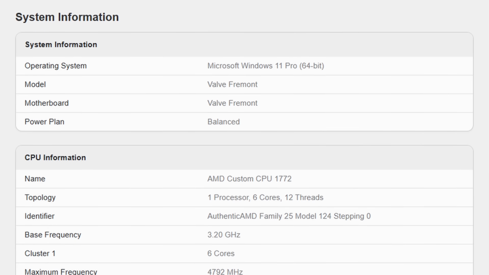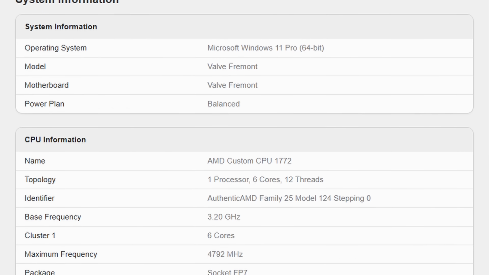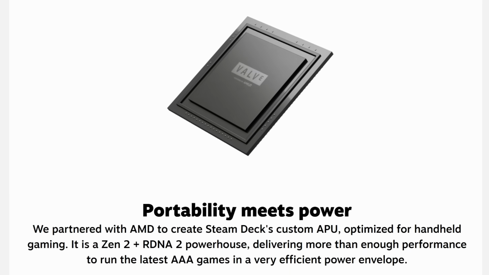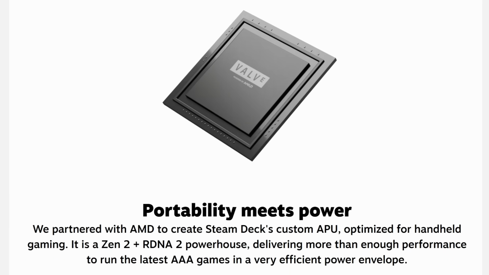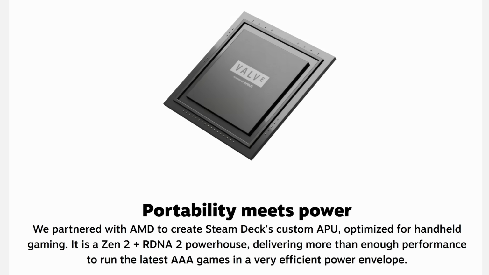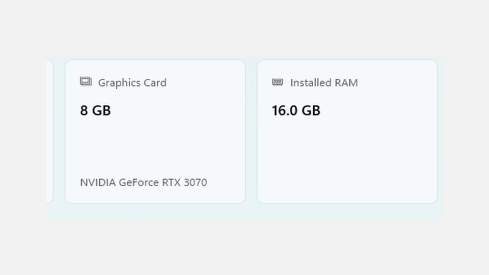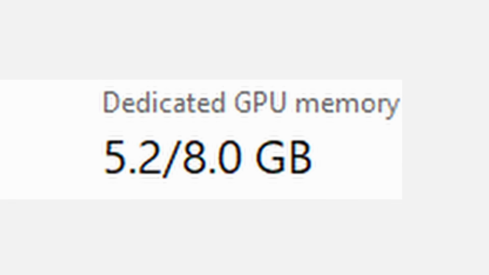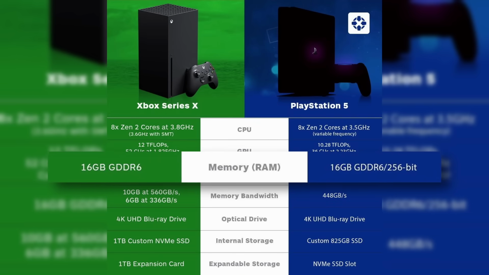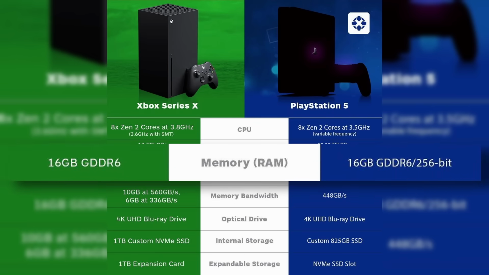Given that the Fremont is seen to have a dedicated GPU, the Radeon RX 7600, rather than integrated graphics like the Steam Deck, it's likely that the GPU will have its own VRAM. This would mean the 8GB of RAM is used only by the CPU and operating system and not shared with graphics. This setup is very different from normal consoles, which use a single shared pool of memory for everything.